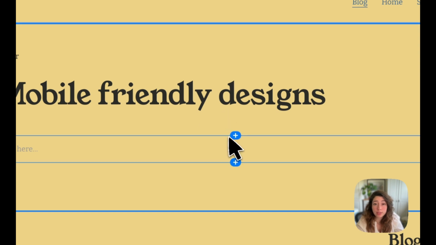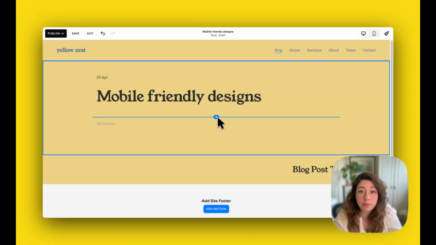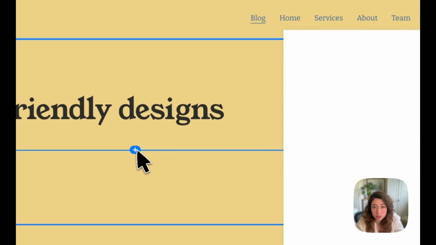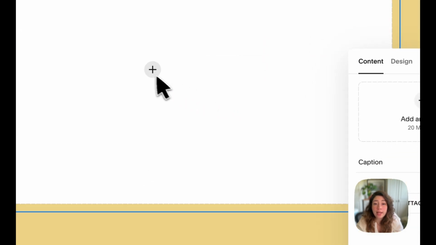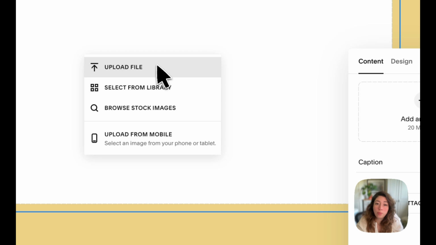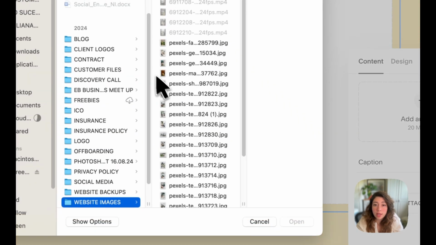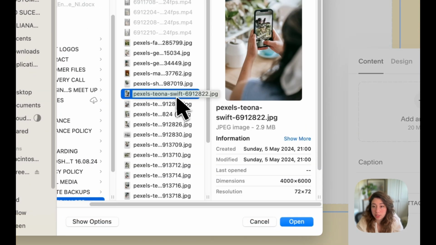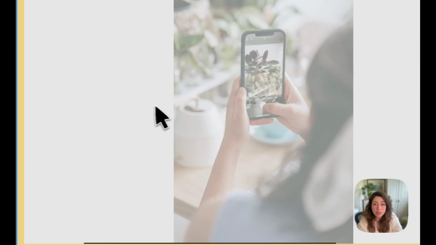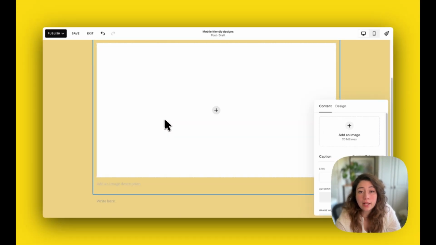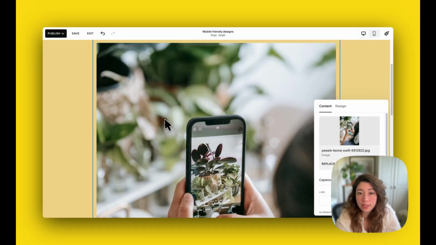And usually below the title we like to add a little image. So if you gently hover right below, you will see the little plus button. Click on it and then your block menu will come up here just to the right. You can select the image option and then click on the plus button, upload a file, and we are going to find an image that suits our blog post. In this case here will be this one about mobile friendly designs, and that is now uploading my image.